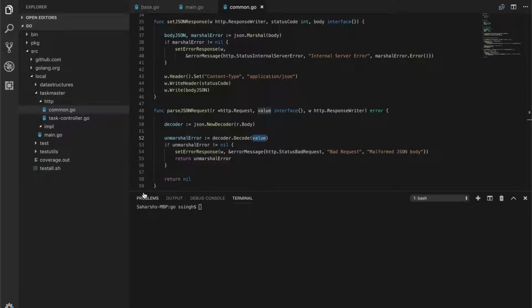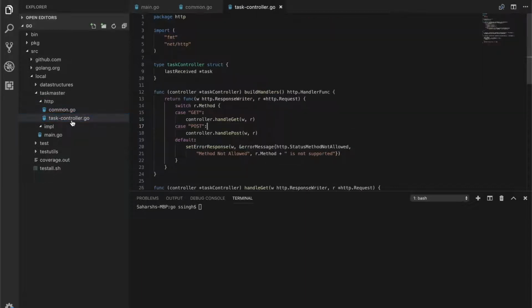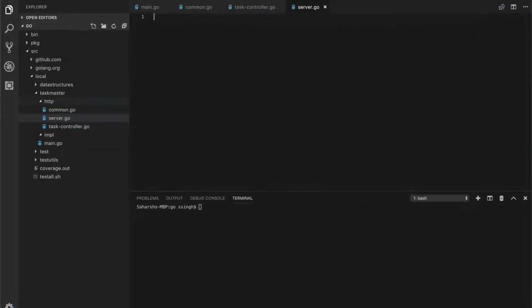So for that, let's go to our task-controller.go file where we implement the /task endpoint. So I've created that here as well. So let's go through that now. Actually, before we go through this file, let's build another file first. So I'll call that file server.go. Now this is sort of the entry point code for our HTTP package.